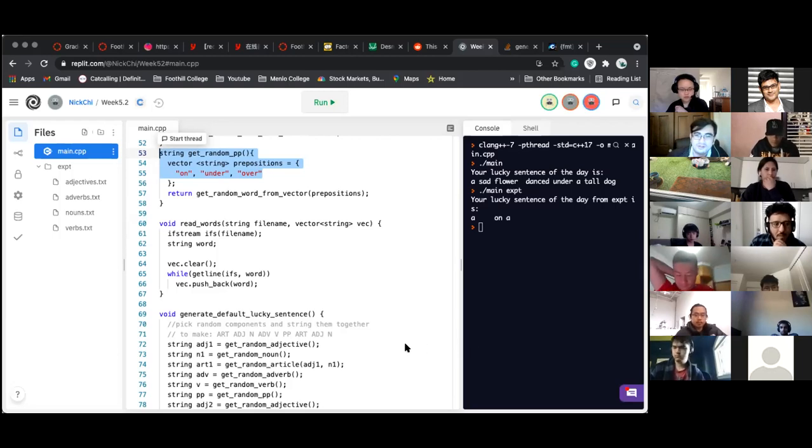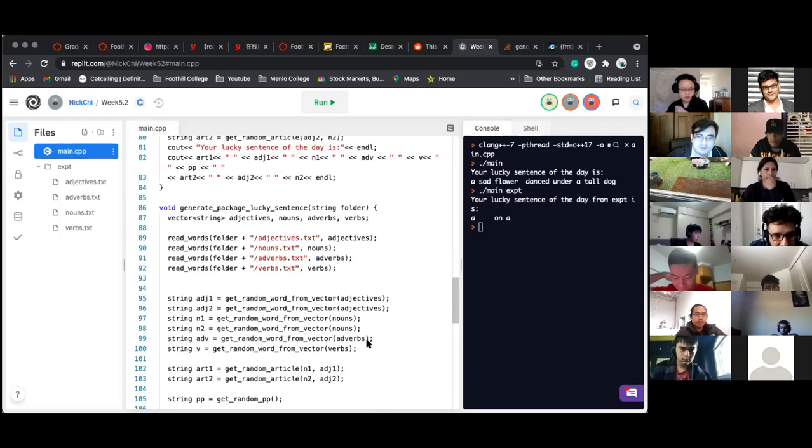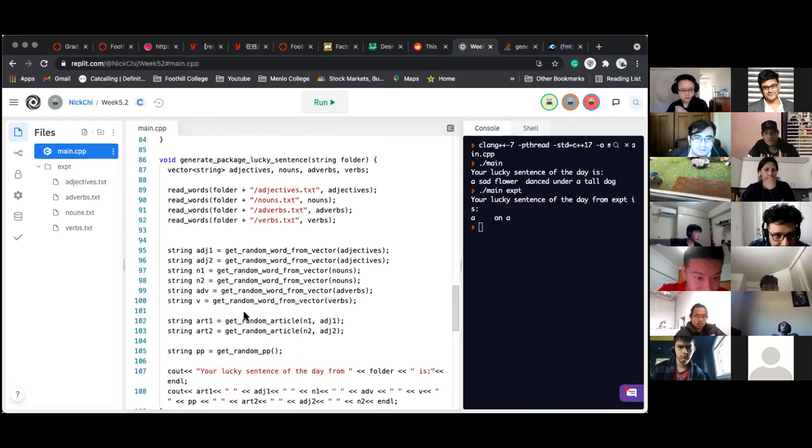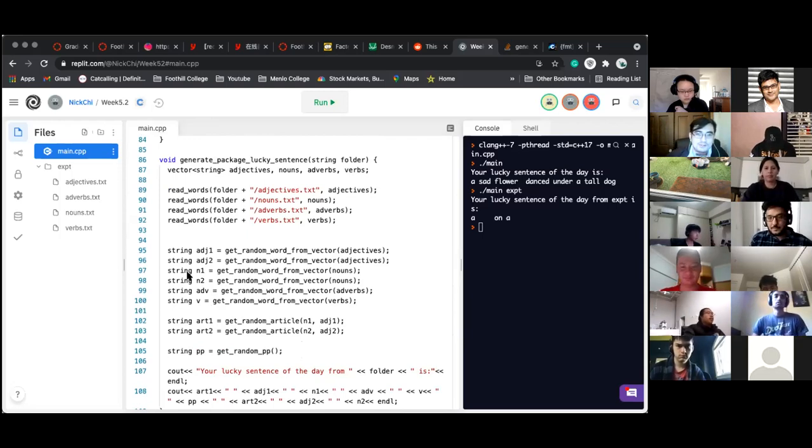Like if we scroll down to, I think it's generate package lucky sentence. Yeah, it looks like we do have string, adjective, and we've got get random word. It's probably because of string art1 and string art2, right? These don't actually refer to any of the vectors, right? So I betcha if we were to mute that out and sort of delete it in the cout portion, would we just have a blank line?